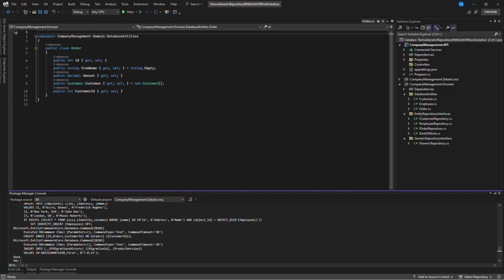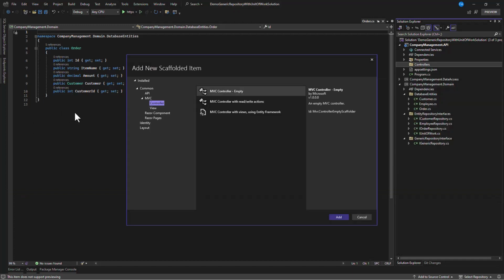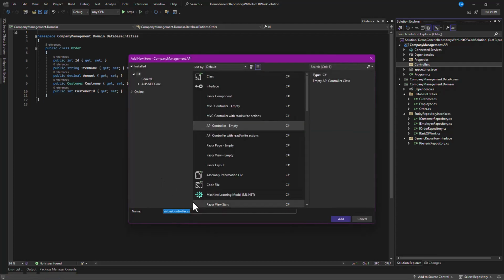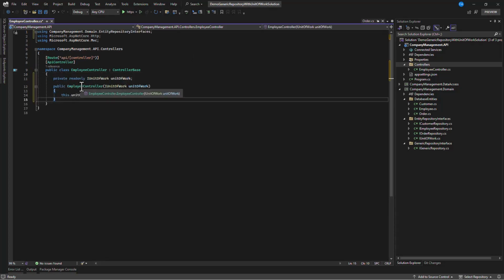So we go to the controllers folder, and the very first one we're going to create here is the employee controller. We right-click on controllers, add a new controller, and make sure you select an API and an empty one. The name of this is going to be EmployeeController. So let's have it done. Now let's create our constructor, inject the UnitOfWork interface, and create an instance of it. So that's the constructor created. We inject our UnitOfWork, so this can be initialized here.